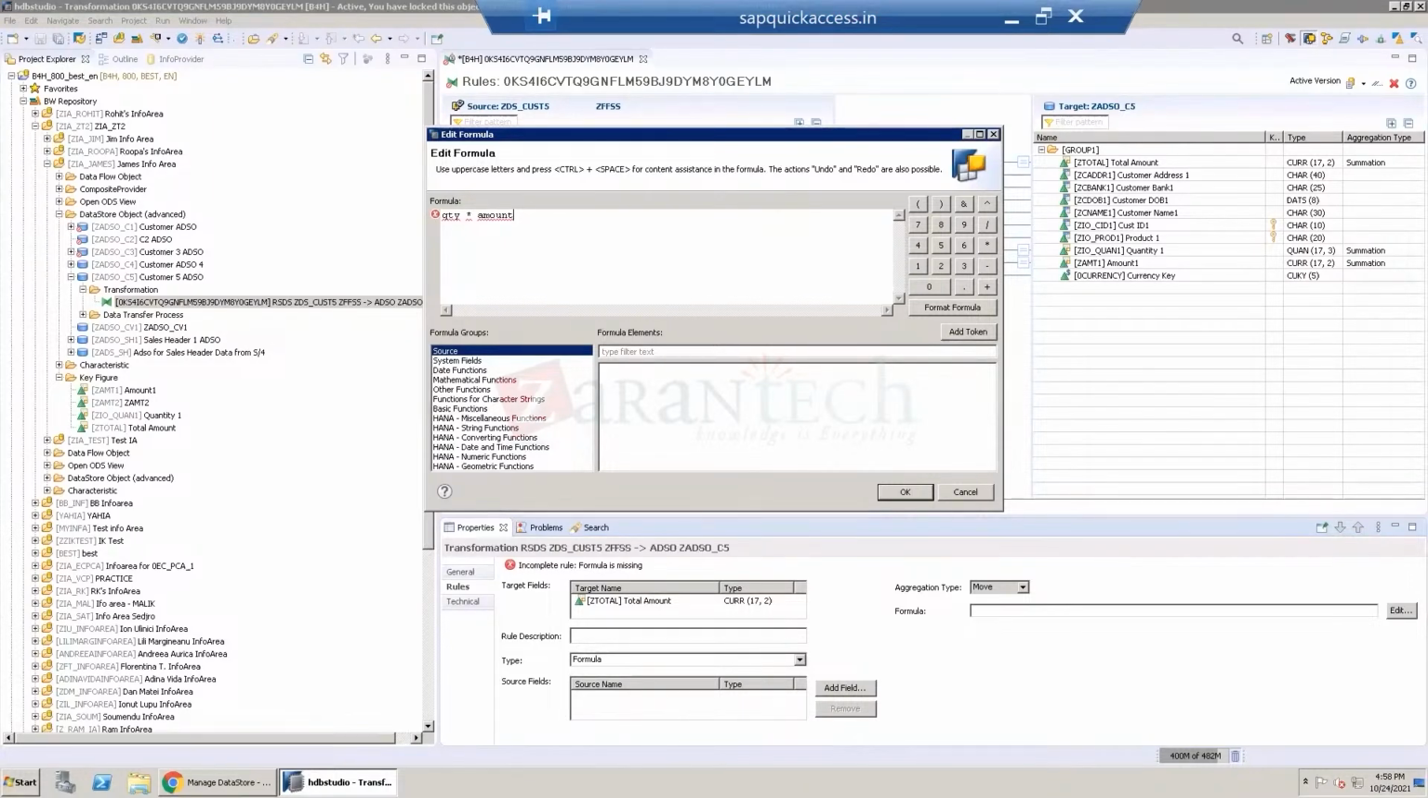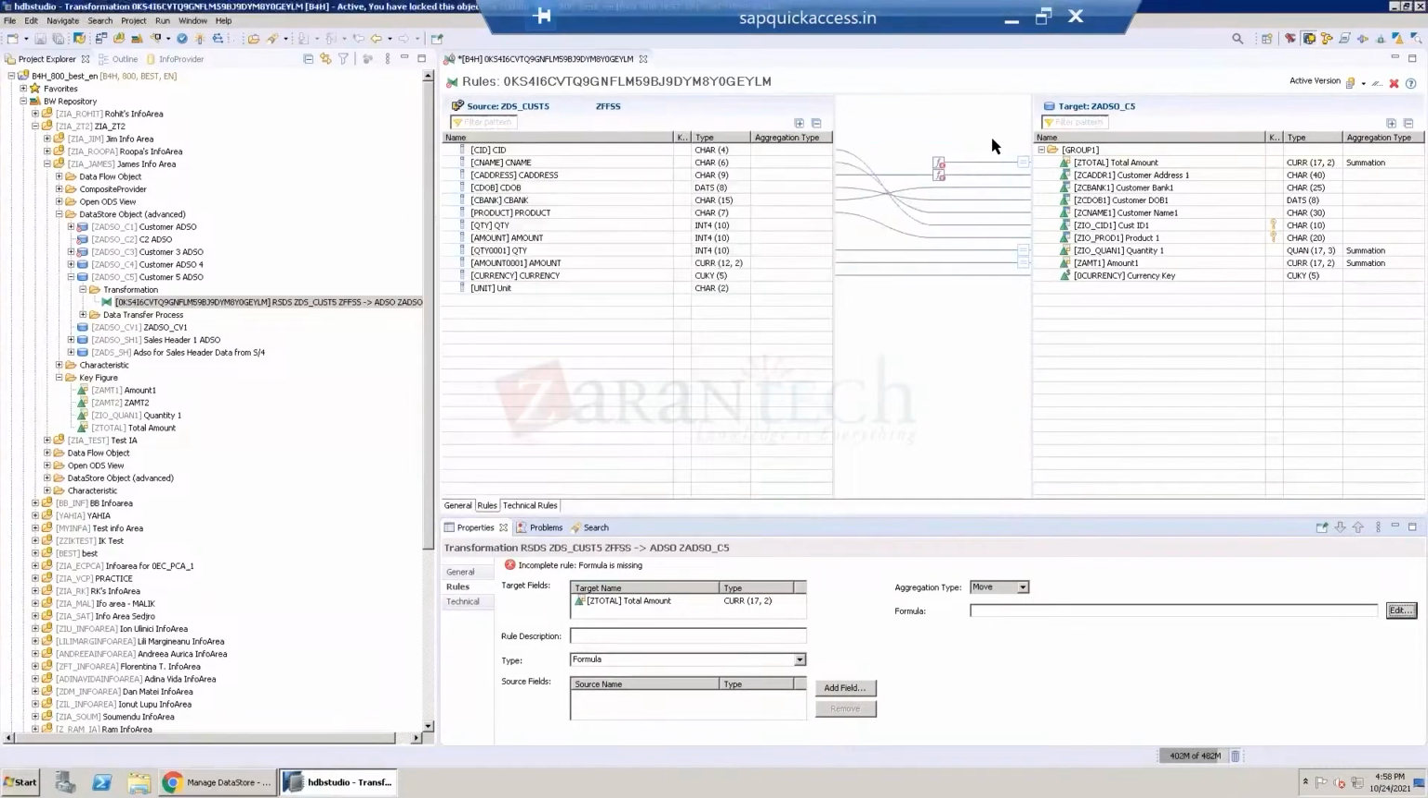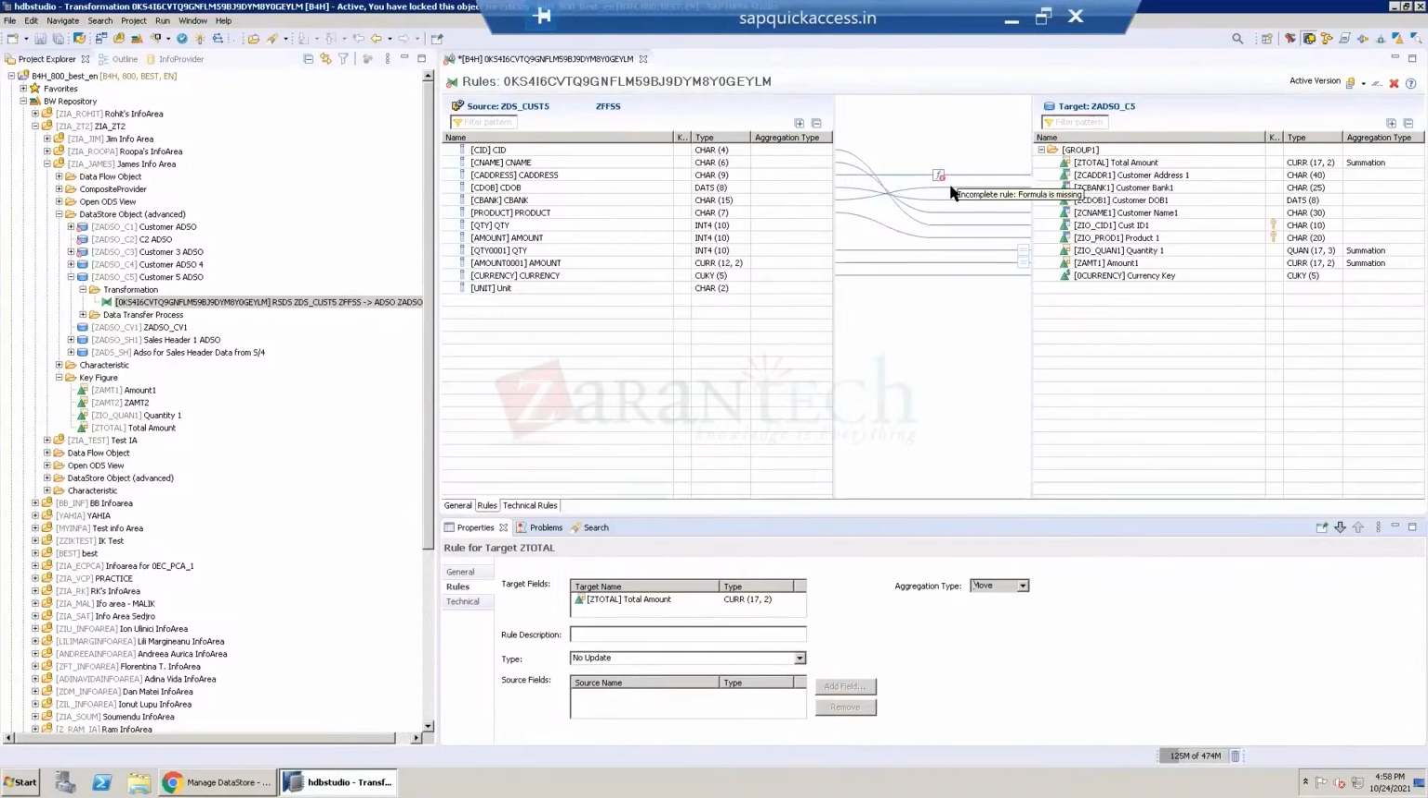You are right. But I can see one field is mapped. No, it is not mapped. I was trying to create a formula, but due to the dialog box, I was not able to see. Yeah, no field is mapped. There is no field mapped actually.